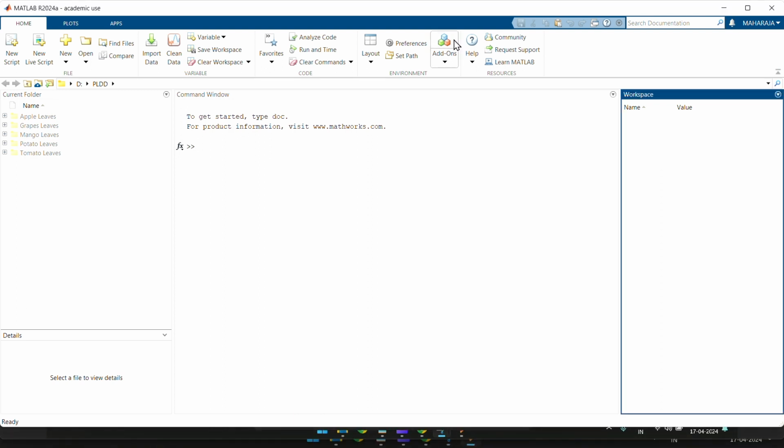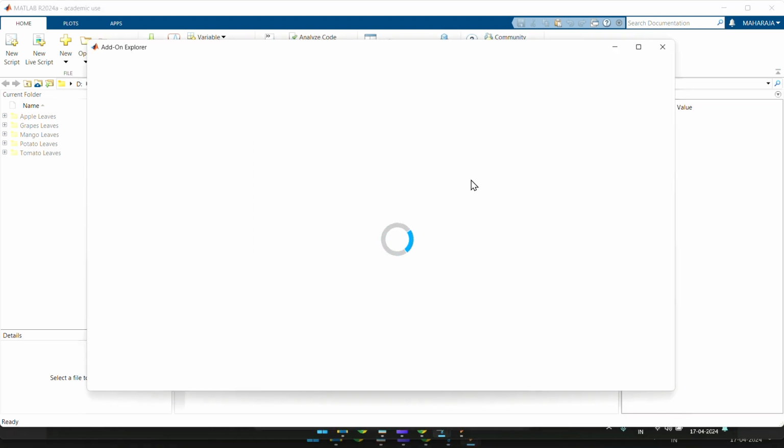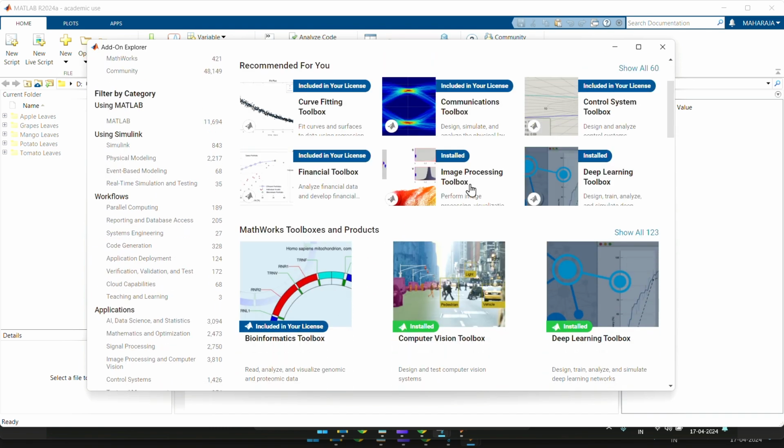MATLAB has various toolboxes which are very useful for making machine learning models in the easiest way. We have particularly used the Image Processing Toolbox, Computer Vision Toolbox, Deep Learning Toolbox, and the Statistics and Machine Learning Toolbox for our analysis.